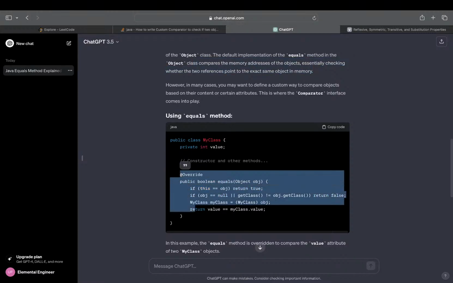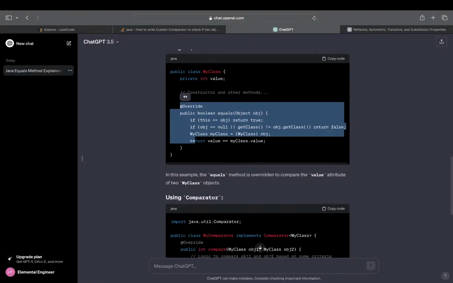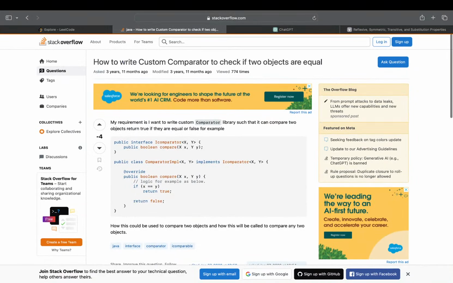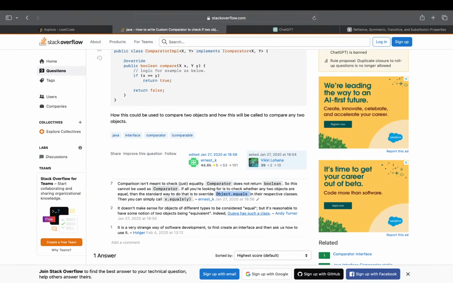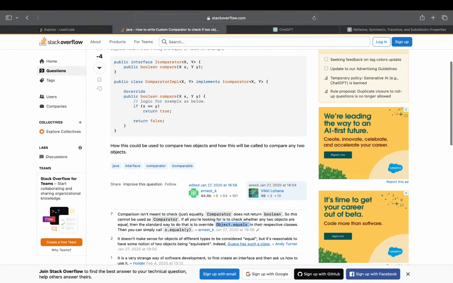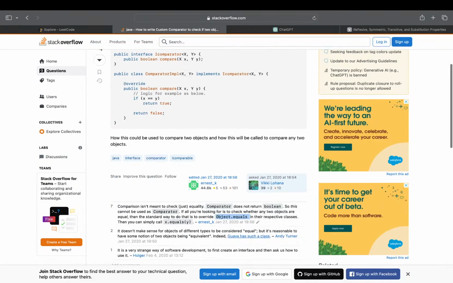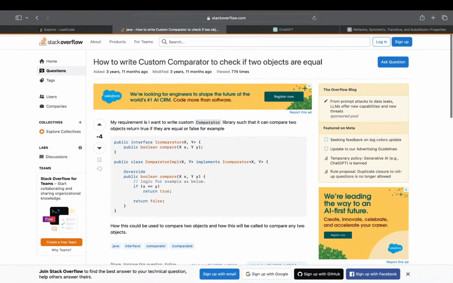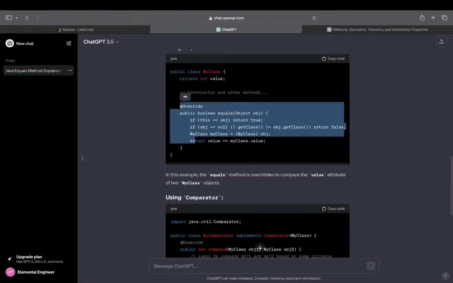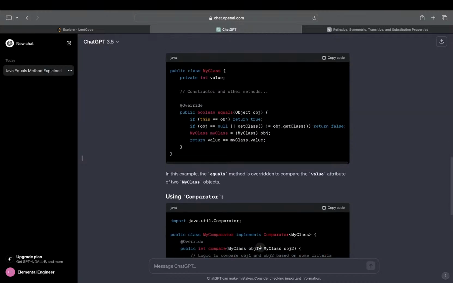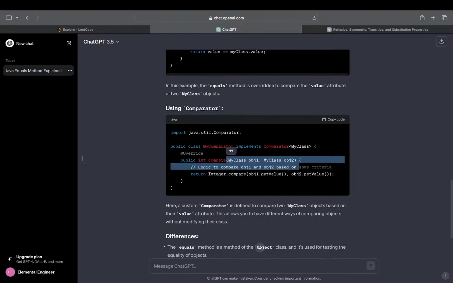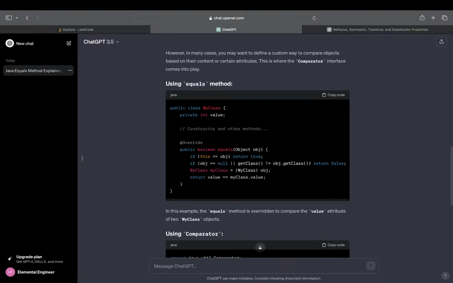Yeah, this is a Comparator interface only, no? So why over there? The Comparator is not written well, so this cannot be used as. I don't know what they were saying. I think here it is better, right? Yeah, this is what a comparator is, right? Using comparator. Yeah, this is the comparator, right? And this is using the equals method.